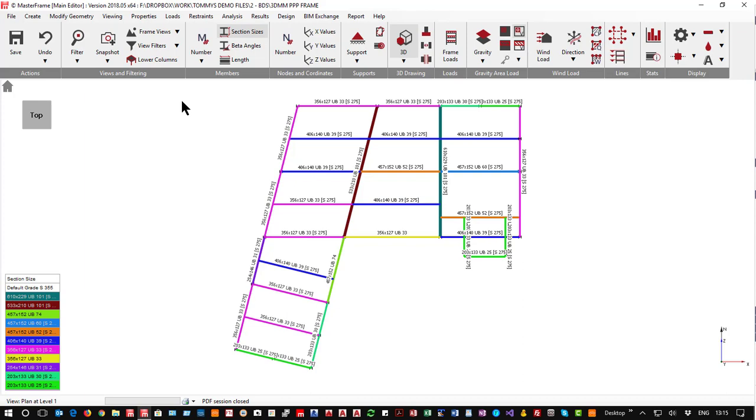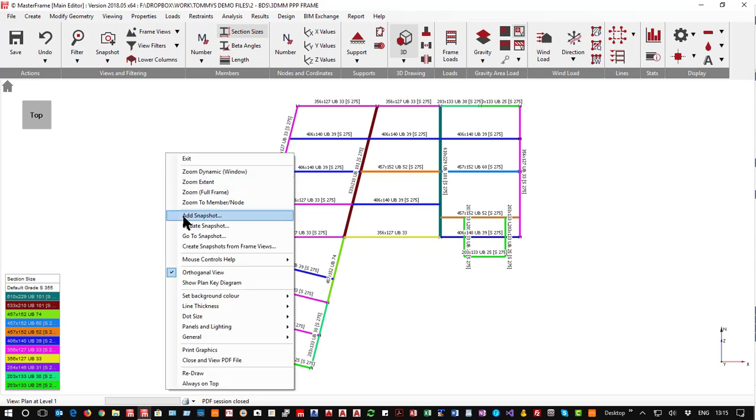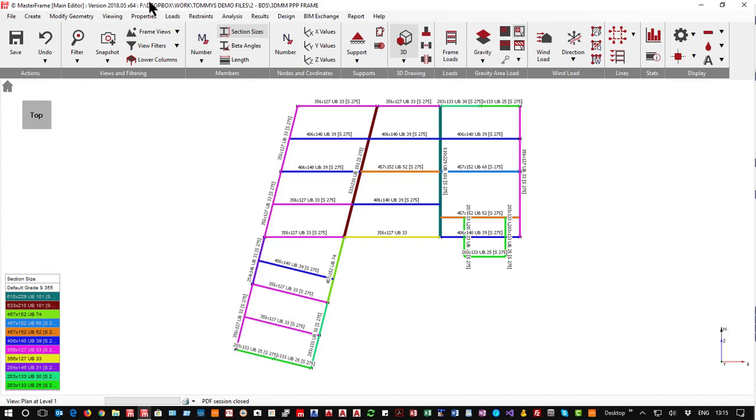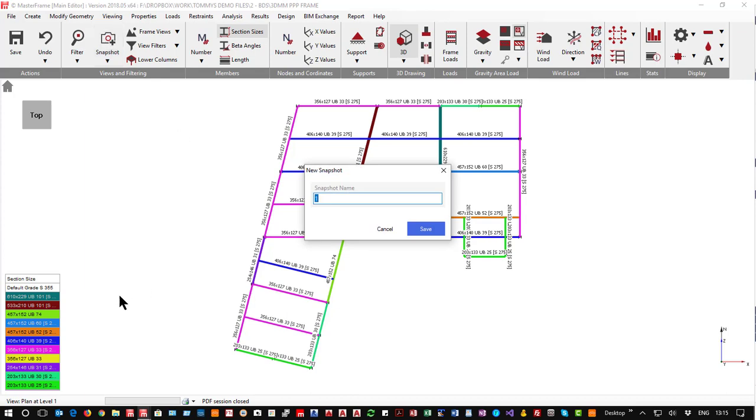So what we created is something called snapshots. So right mouse click and you'd have add snapshot. You also have it just straight up here, add a snapshot. Let's give it a name first.